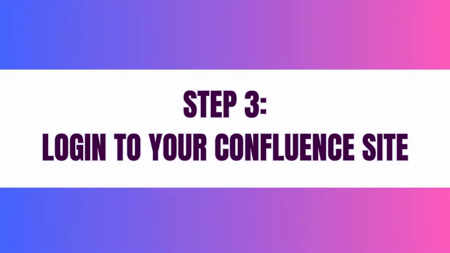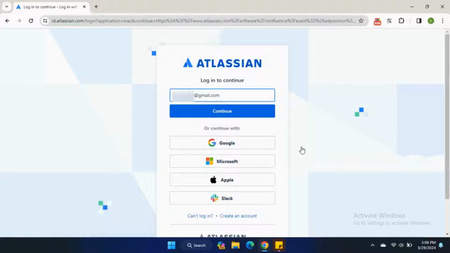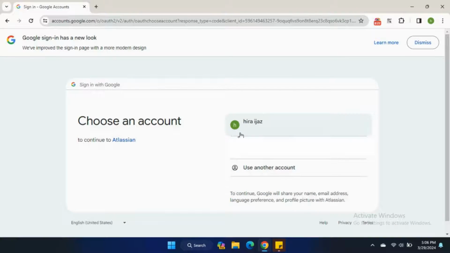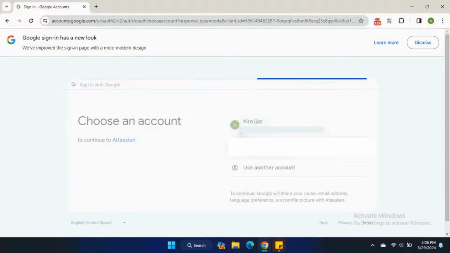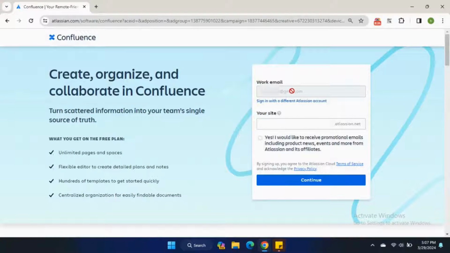Step 3. Log into your Confluence site. Start by entering your email address and press Continue. Enter your email and press Continue. Press Continue with Google. Choose Continue with Google to sign in with your Google account. After signing in, enter your site name and proceed.